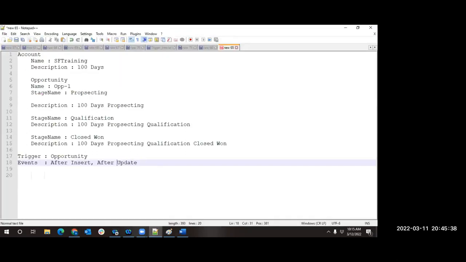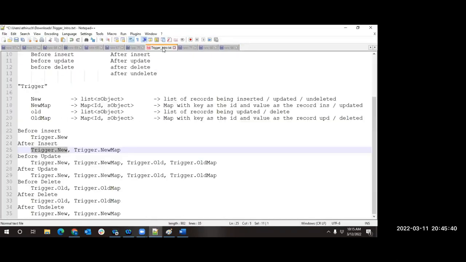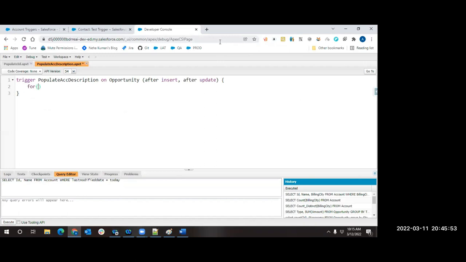Cool. Now, let me go into this. For after insert, yes, I know Trigger.new is available, and for after update I also have Trigger.new available. Perfect. I will iterate through Trigger.new because Trigger.new is available commonly for both of them. So for Opportunity opp : Trigger.new. Let me make this capital, though this is not case sensitive, but still, Opportunity opp : Trigger.new.